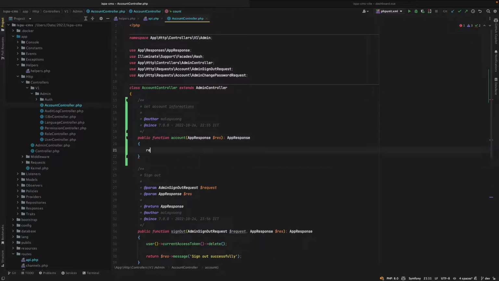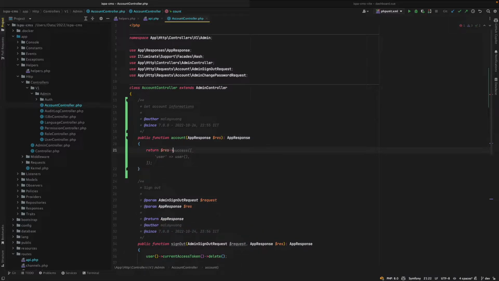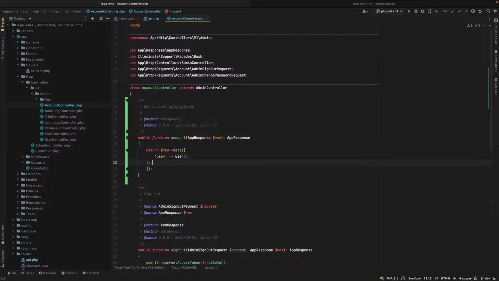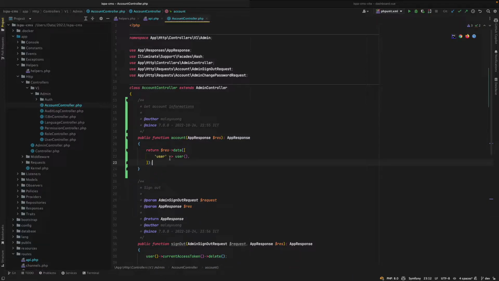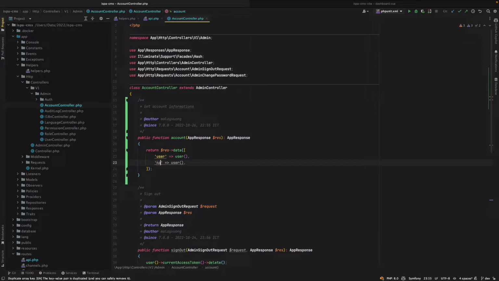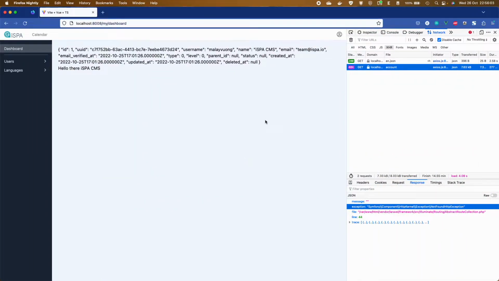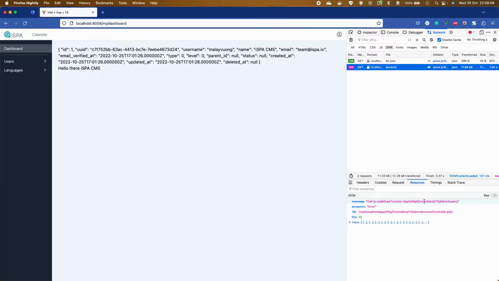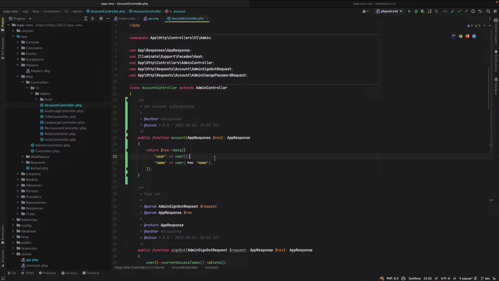Then we return the rest with the data, and we fetch the data with the user. Alright, name with the user is the name, and get. Call to admin users, call to undefined function AppController V1 admin user. This is just not working.